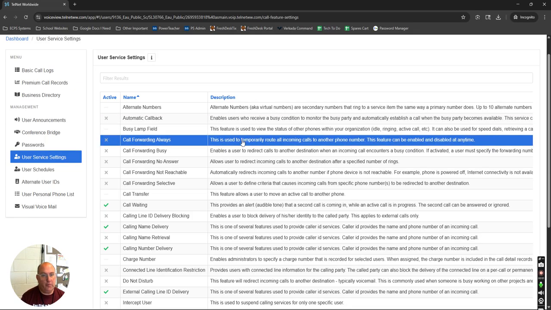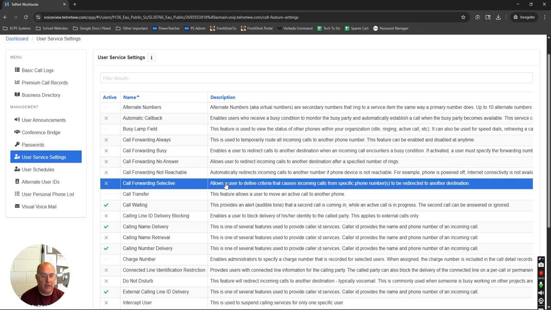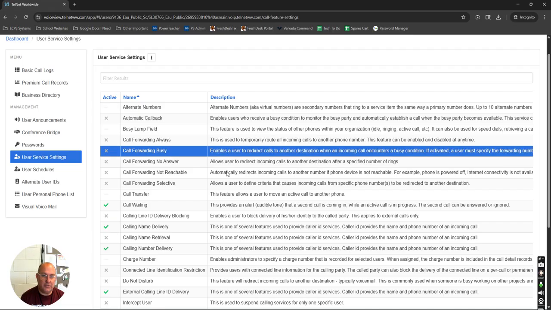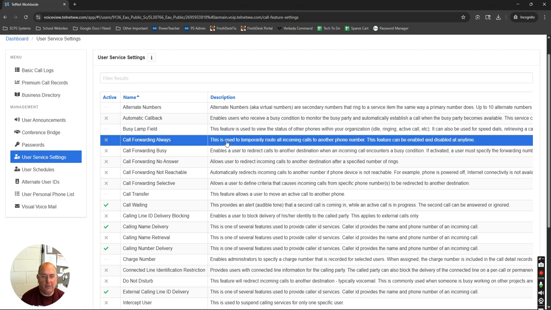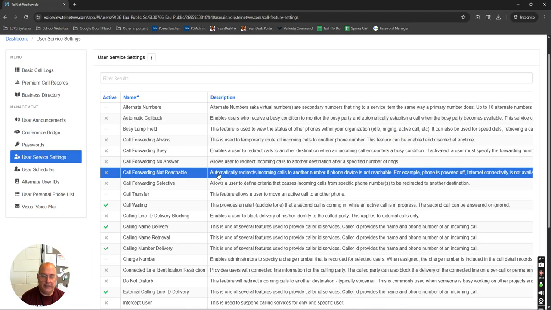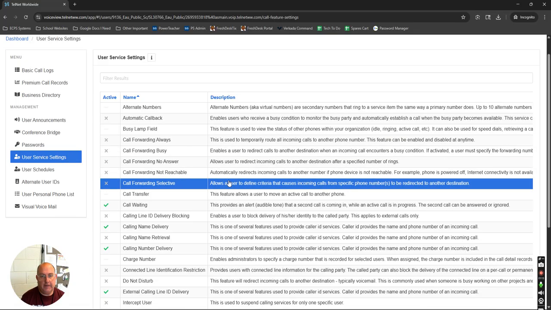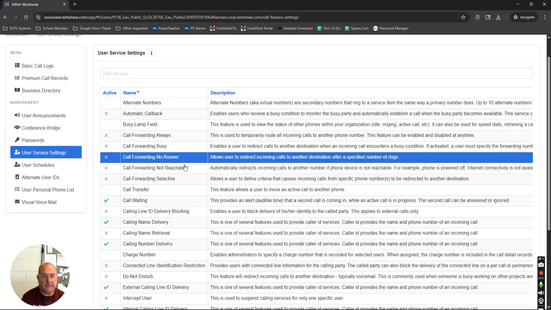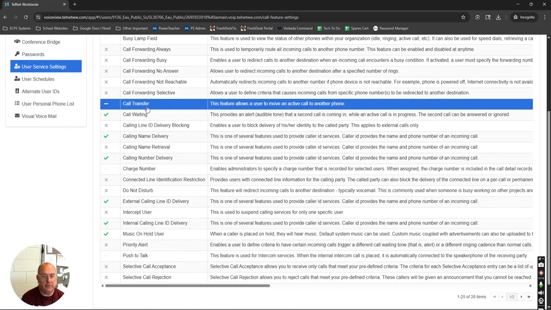First off, call forwarding. You can set up call forwarding on your phone for calls to be redirected to a different number in the event that nobody answers. But you can also set that up here. Most people don't do this and wouldn't need to do this, but if you ever did need to set up call forwarding, you can do that here.